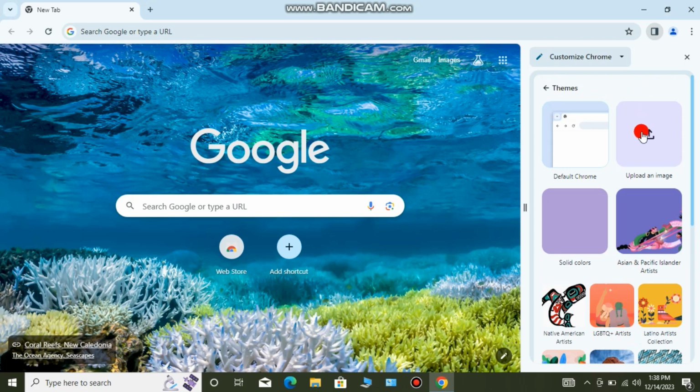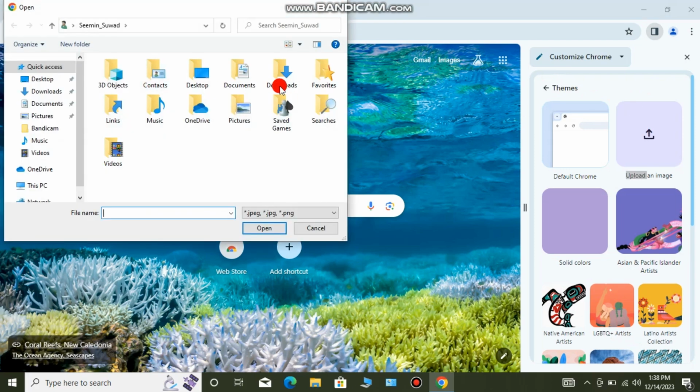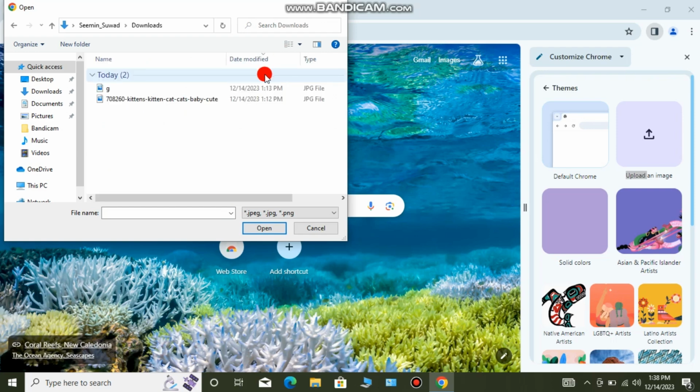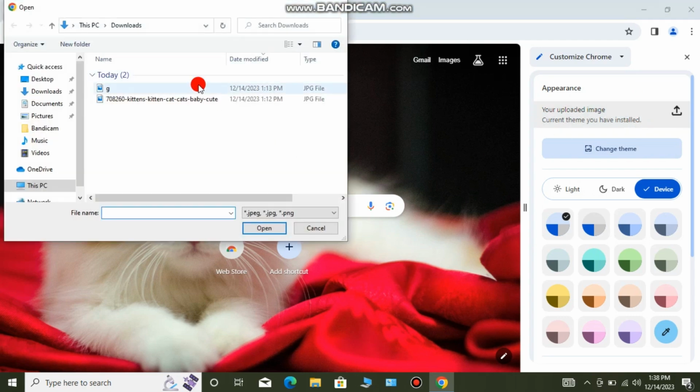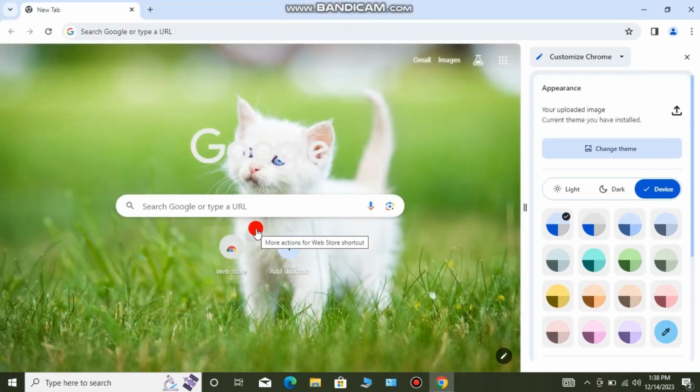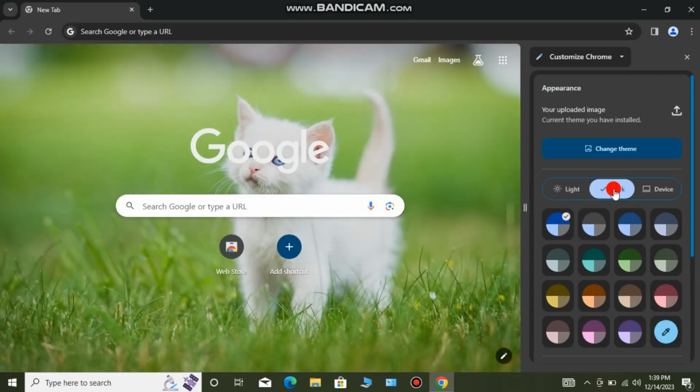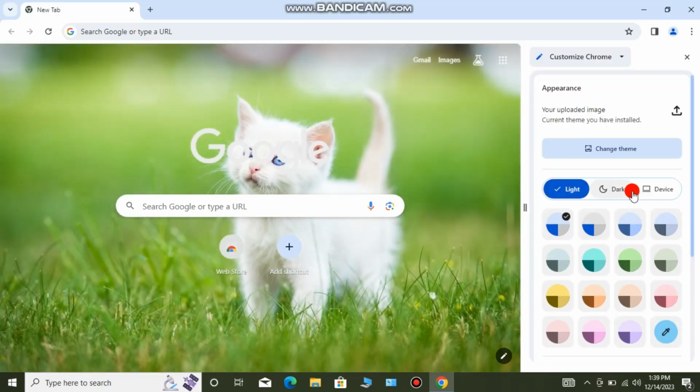If you want, you can upload an image from here. Search for an image. Click it, then open. After selecting an image, you can switch to dark theme or light theme from here, or if you want, you can make it the default.